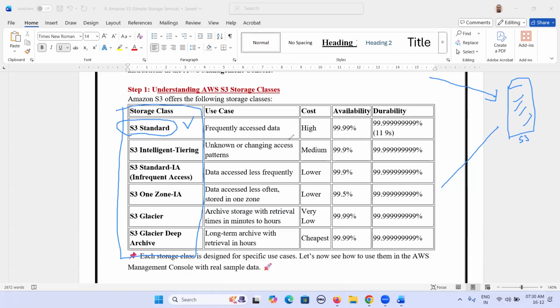For S3 Standard, compared to all other storage classes, the cost is high. It is 99.999% available and durable. It never fails. Next point.